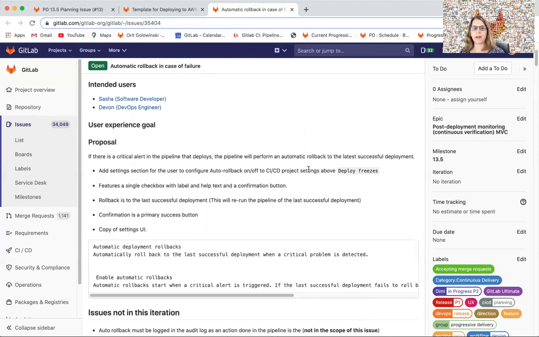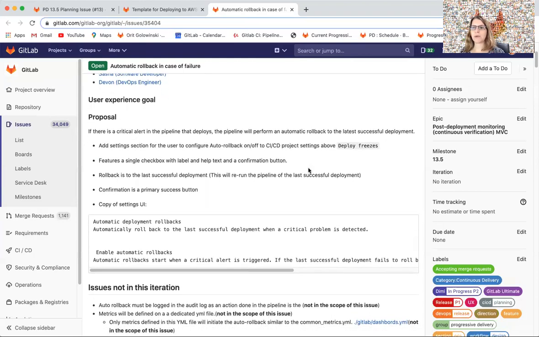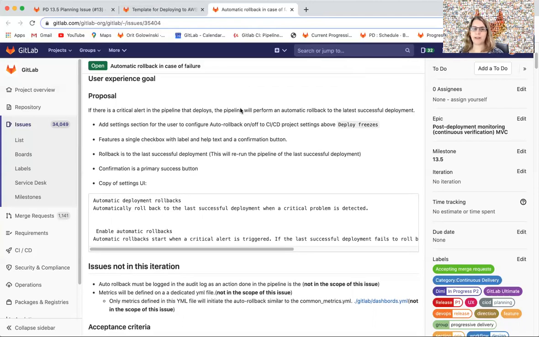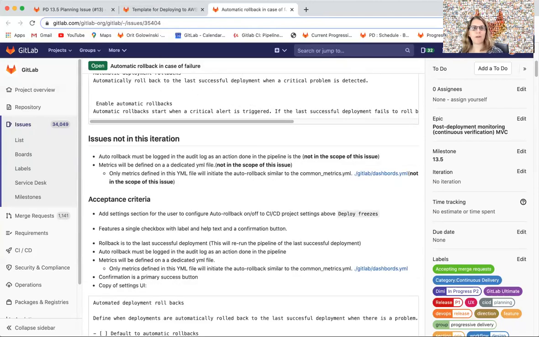If there's a critical error and you select this option, the deployment will roll back to the previously last successful deployment. So this is really exciting as we're introducing more opportunities for automation on your pipelines and making sure that when something goes wrong, you have an easy way to roll back and make sure that you don't have a lot of interference or problems in your current production. So really excited to hear any feedback that you have on this issue as well.